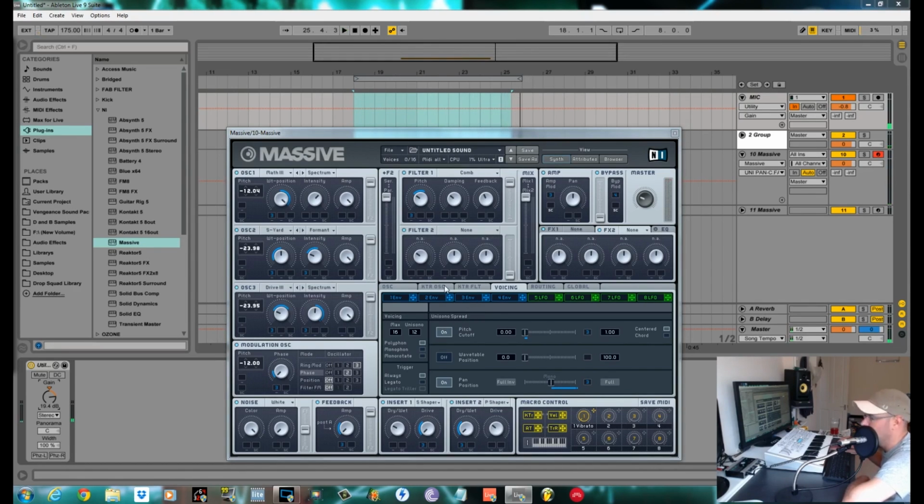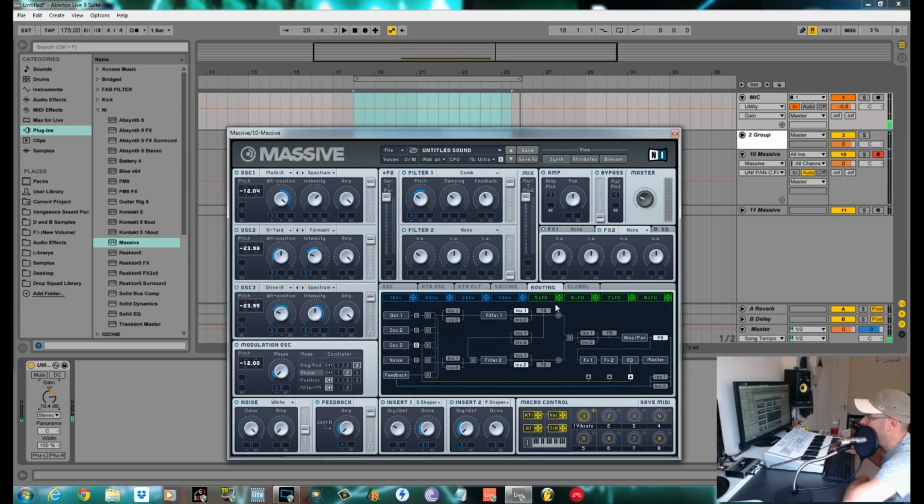In the routing section we'll go to now, I kept everything as it was bar the inserts. The feedback stayed where it was. I moved insert 1 to this position and insert 2 to here. That's it, I didn't touch anything else. Oh, actually, I did.